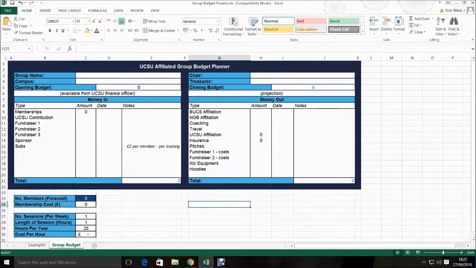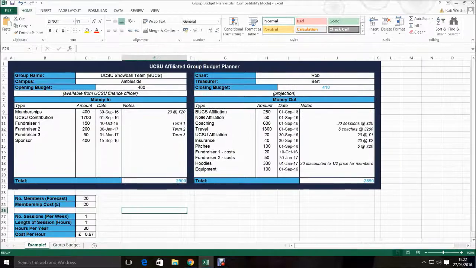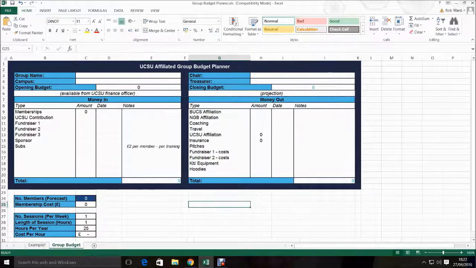The first thing to note is there is an example sheet in there, and that just shows a fictitious snowball team up in Ambleside, which today might work, but I'm going to run through one. So first things first, get your group name in there, campus, your chair, your treasurer. If you don't know your opening budget, just zero it, because as long as it breaks even or makes a bit of money, we're going in the right direction anyway, regardless of what that opening budget is.